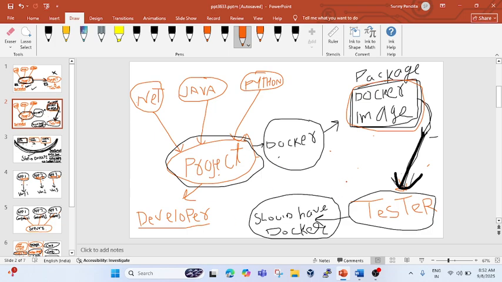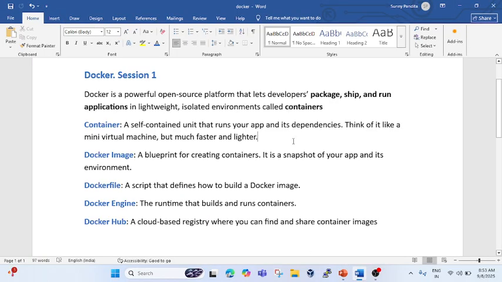Don't get confused, I will show you. We will do this practically later, but this is just the concept which you have to understand, like how Docker works. In the definition it says that it lets developers package, ship. Now what does this ship mean? Package, ship and run applications in lightweight isolated environments called containers. So let's understand this here.